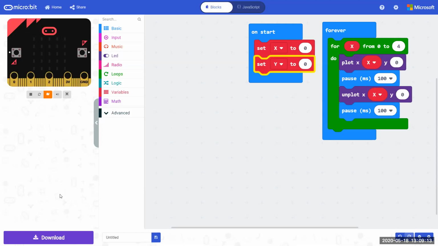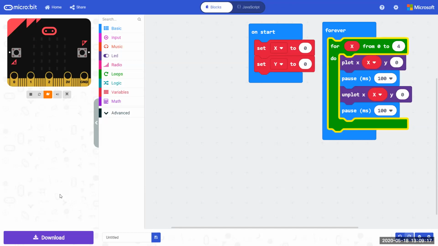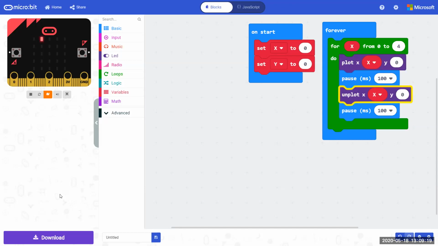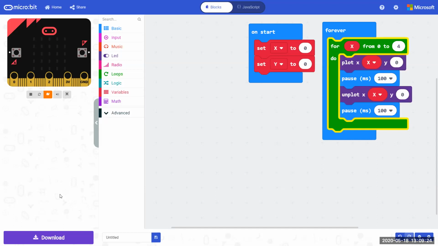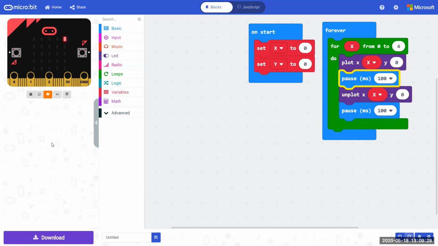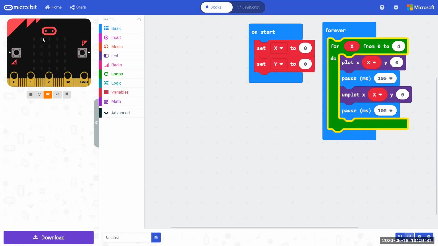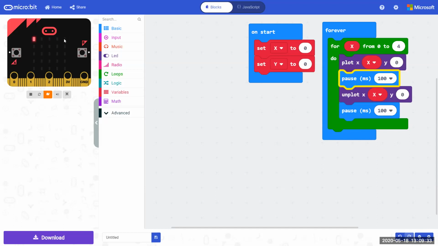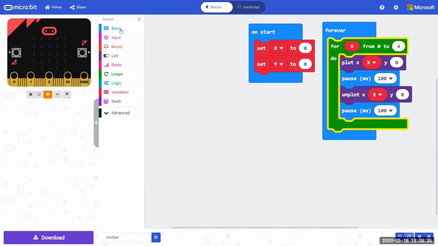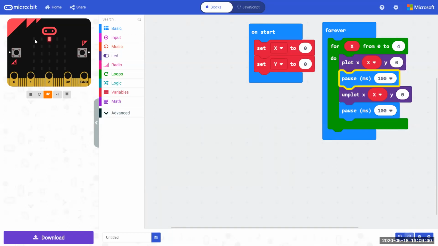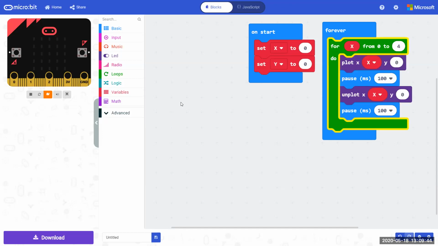You can even do it in slow motion. That way you can follow along with the code and see why it does that. And you'll see that every time that for loop goes through, it's adding 1 to the x, which is why it moves across, because this is 0, 0, then 1, 0, then 2, 0, then 3, 0, then 4, 0. And then it exits out, goes to the forever, starts this over again, starts back at 0, 0. So we've got it moving across the first line.